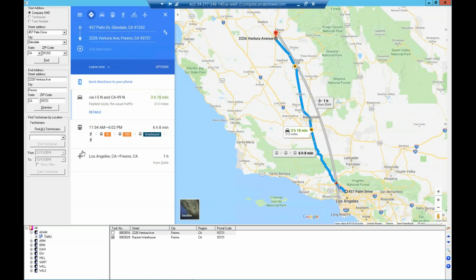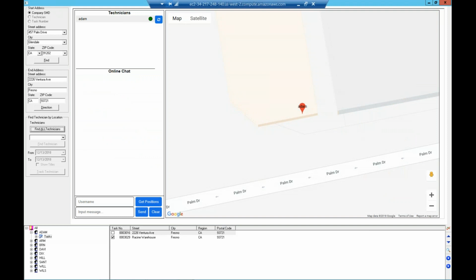But what we've added to the package is the ability to find all technicians. If you click on it, at this point I have this technician, Adam, displayed. Adam is the technician that is in the system. Basically, the system has the ability to show me where Adam is.